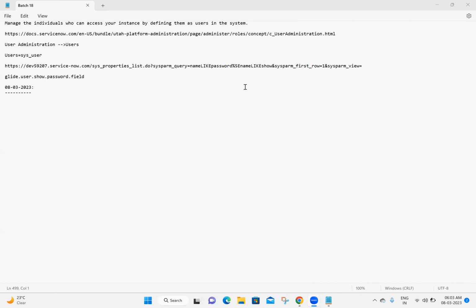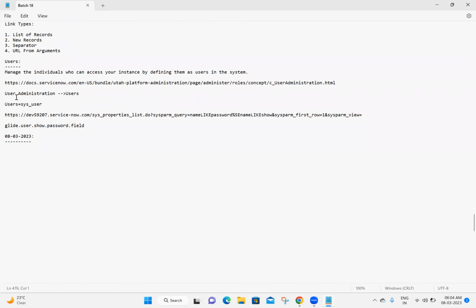Yes, good morning. In yesterday's class, we discussed users, applications, and modules. In today's class, we are going to discuss users, roles, and groups. Yesterday we already discussed what a user is. A user is a person who can access your instance by being defined as a user in the system. Manage the individuals who can access your instance by defining them as users in the system.